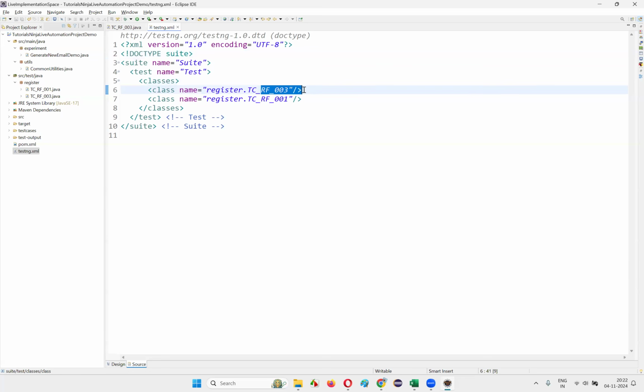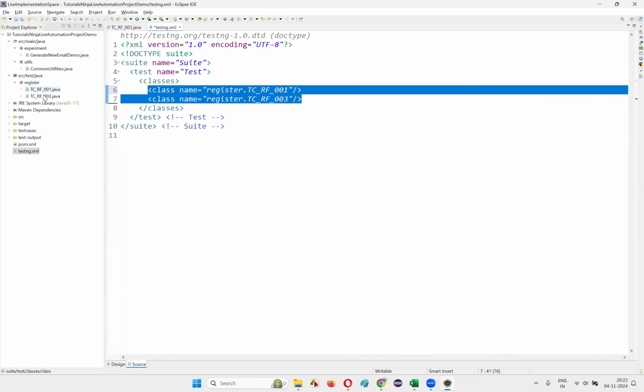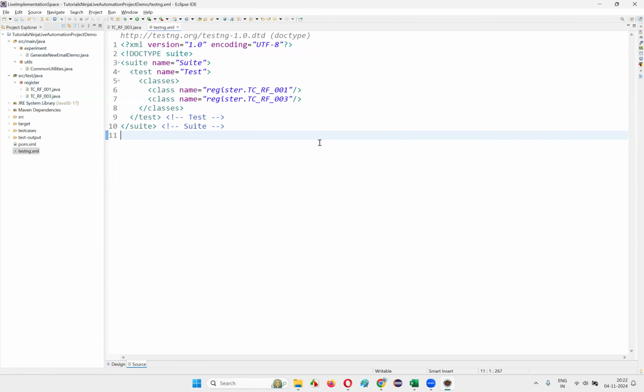Next part is here. First, which test case will run? The third test case, then the first test case. I don't want that to happen. I want the first test case to run first, and the third test case to run in the second position. So I can change the order in which I have provided the classes. It is the same order in which the tests will be running one by one. The Java files will be running one by one.